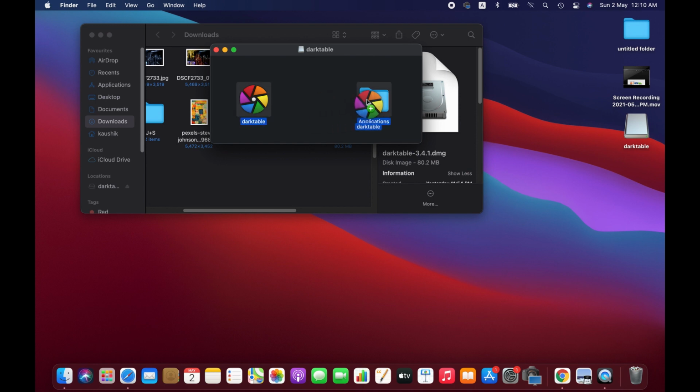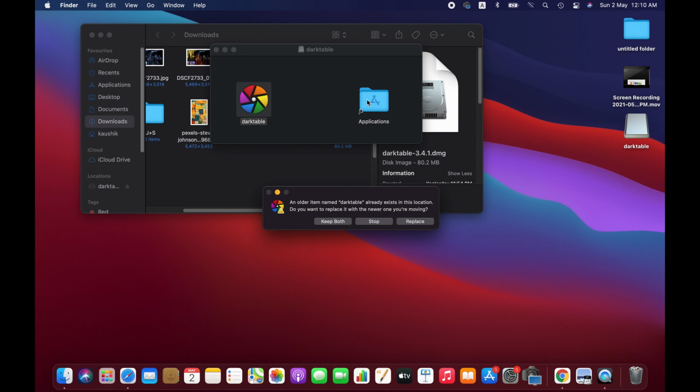When download is completed, simply drag and drop the file to applications. Now, if you want to keep older version of darktable, then click on keep both, but I would recommend you to replace it with the new version.